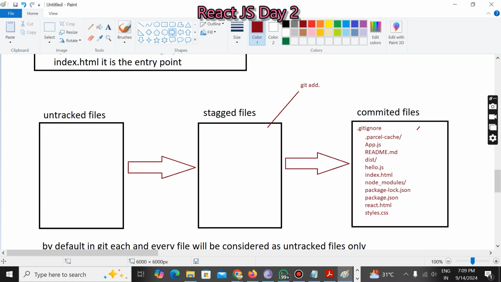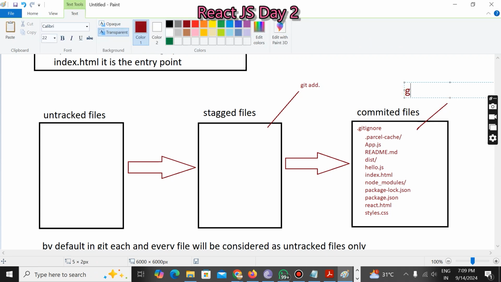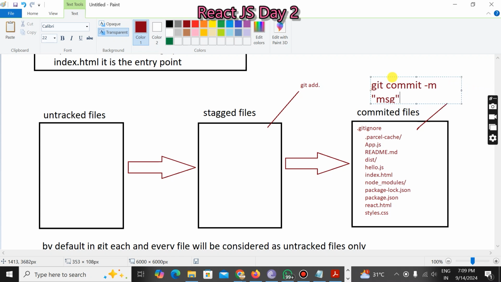By giving the command called git commit hyphen m, which means message. Okay, so one message you need to write here. So msg, you need to give the command like this. So this is the command.